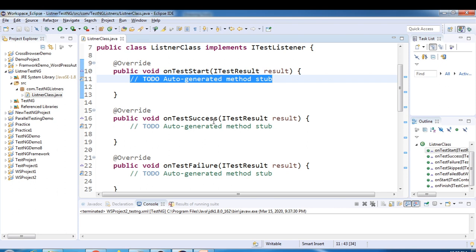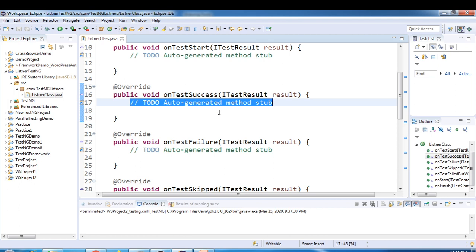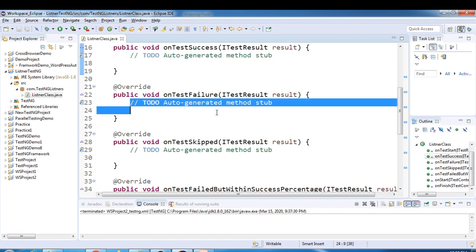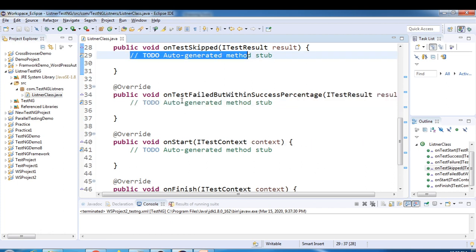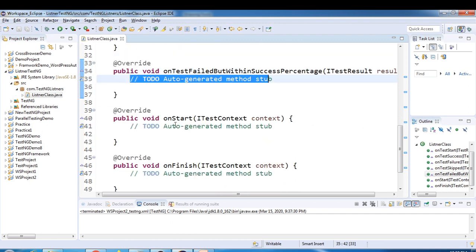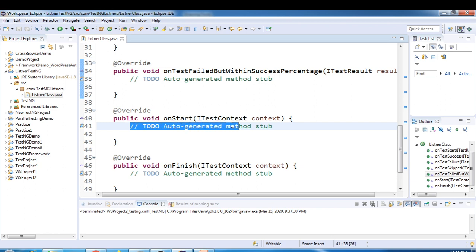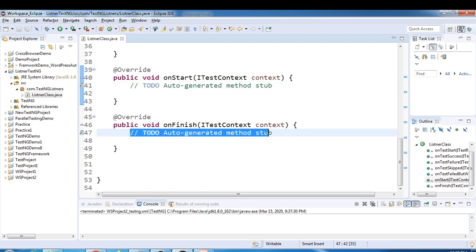Similarly, we have onTestSuccess. When the test case is passed, we can put some message over here. onTestFailure, this is the failure method, this is skipped. This is onTestFailedButWithinSuccessPercentage, which is another method. We have onStart, so when our test suite or test starts, then we can configure some messages, logs here. onFinish as well.